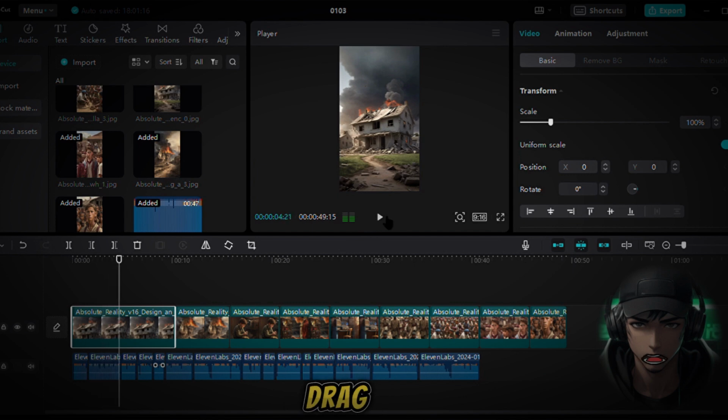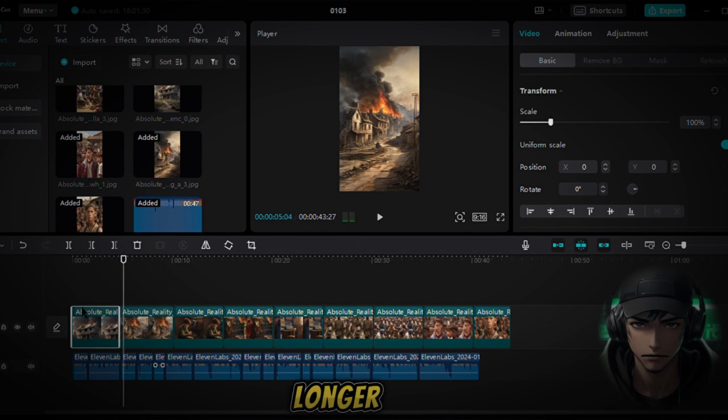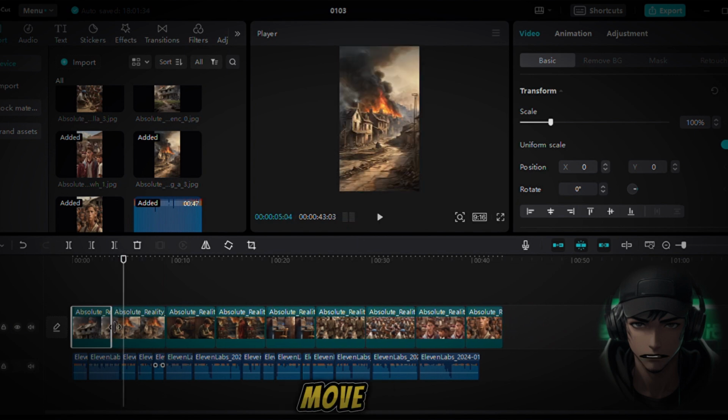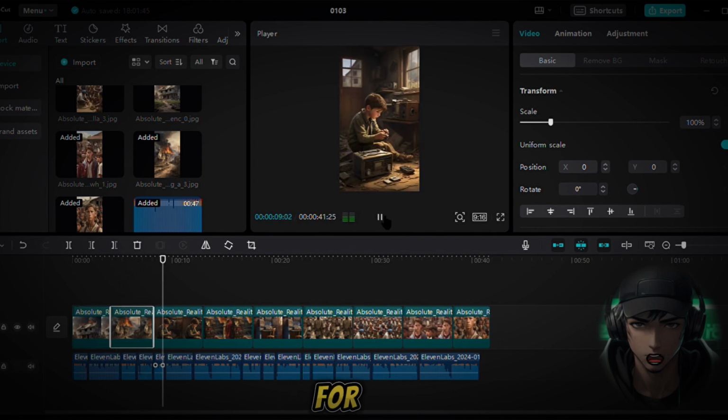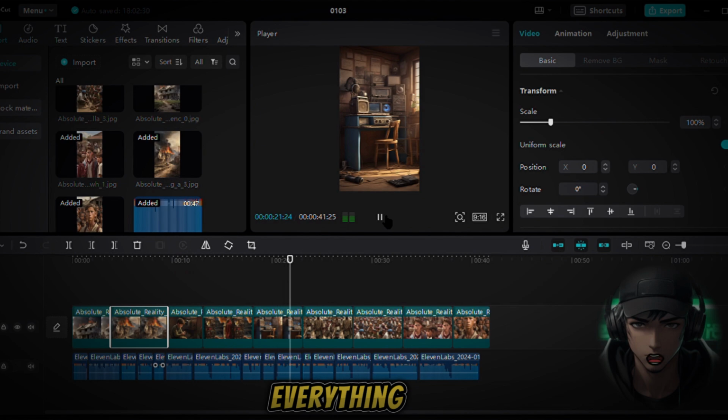Click on it, drag it left. Now, if a video part is too brief and you want it longer, just do the opposite. Move it to the right. Repeat this process for the entire video, ensuring all the images are nicely aligned and everything clicks.